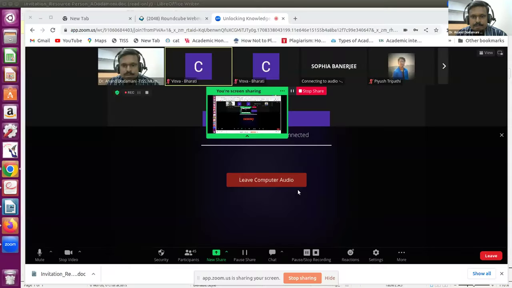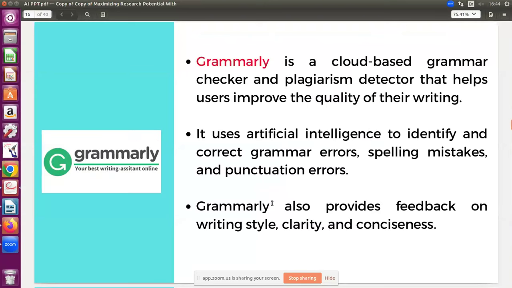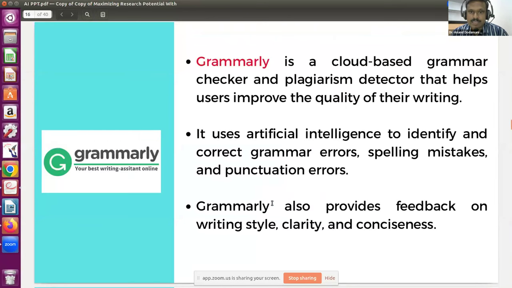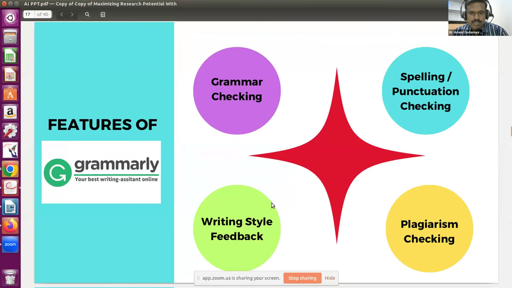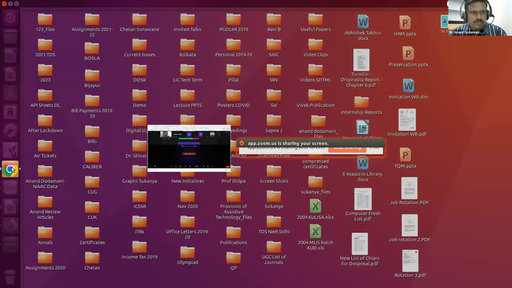Don't worry. I'm just sharing my screen. Can you see my screen, please? So I just mentioned Copyleaks. If you have time, create a demo account, and you can try the efficiency of the software. And for Grammarly, I'll highlight the features: grammar checking, spelling and punctuation checking, plagiarism detection, and writing style feedback can be obtained from this. Without wasting time, I'll take you to the demonstration of this particular software.